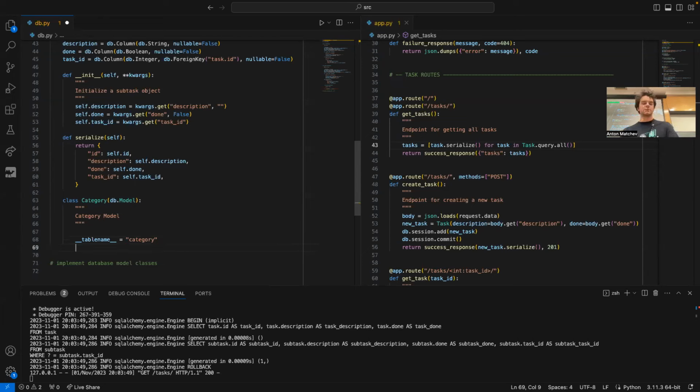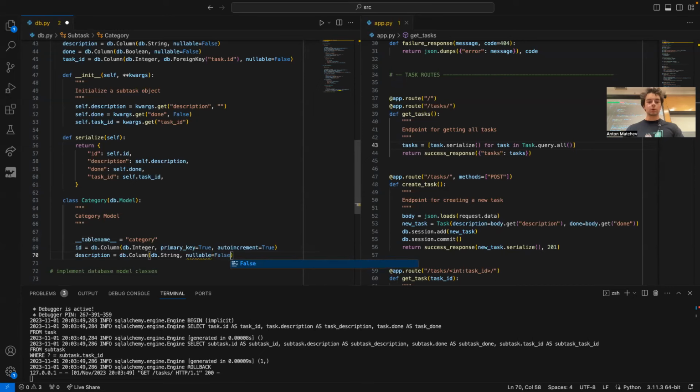And then some fields that we're going to want to have in this category are, of course, an ID. So we're going to have db.Column, and this is going to be an integer. We're going to want this to be the primary key of this model, so we're going to set that to true. And then we're going to set autoincrement to be true as well. Next field we're going to have is a description of this category. We could say, again, db.Column. This is going to be a string, and we're going to want this to be not null.